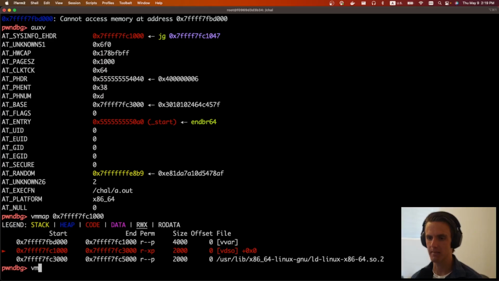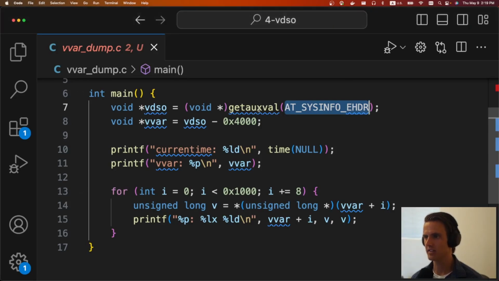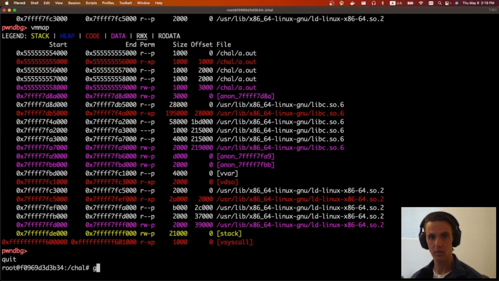And then if we look at vmmap, we can see it is 0x4000 bytes before. So we're going from here to here. So we're just going to take the vDSO entry and subtract 0x4000 to get the vvar section. I'm also going to print out the current time and the address for vvar, because I think it's useful.